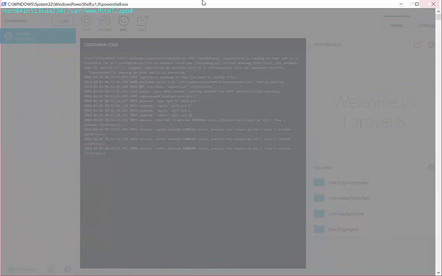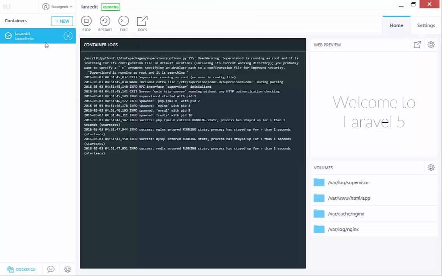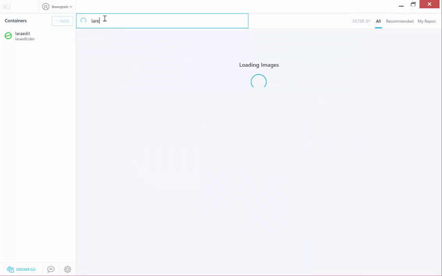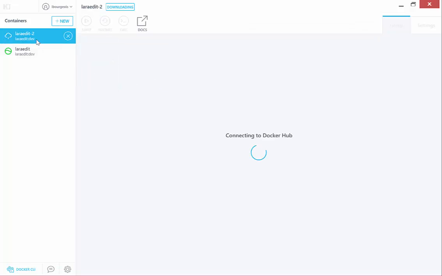So that's not going to work because the LaraEdit containers are meant to run a single application, not multiple Laravel instances. But what we can do is click the new button and search for LaraEdit again. I'm going to select the dev branch again and click create, and now we have two LaraEdit containers.